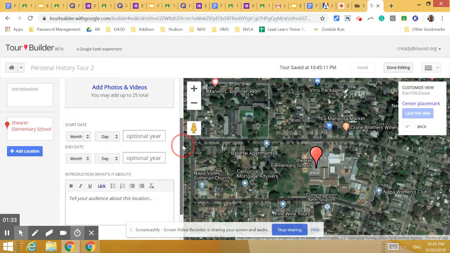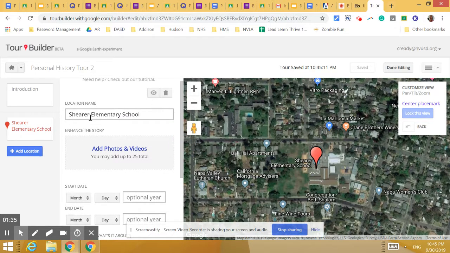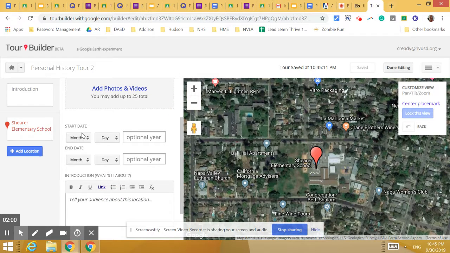Now, I have the option of changing the title, adjusting it, adding up to 25 photos or videos. So if you have any videos from the time or photos from your time at Shear, this would be the place to use them. Really give a sense of place, of the location, and your experiences there to your audience. Again, you'd want to have the date that you started and the year that you ended here. So the date you started, the year you started, the date you ended, the year you ended.